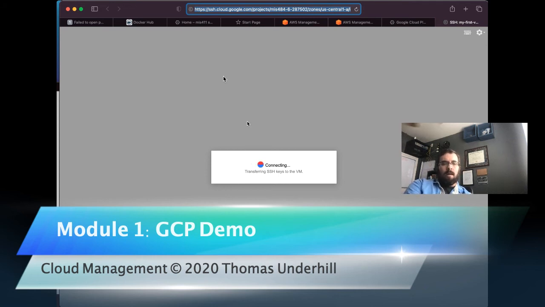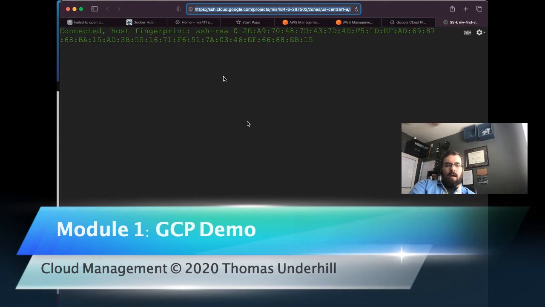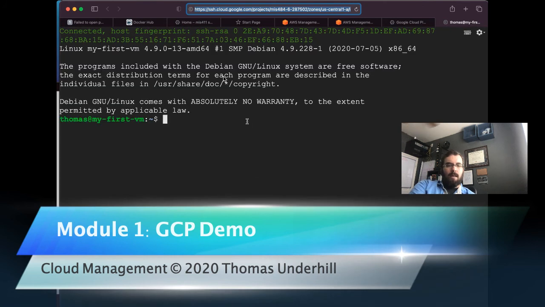Okay. Now, it takes a moment each time you launch the web version of the SSH. Okay. And there we go. Now we have a command line. So at this point, you're not going to be able to do anything unless you do know the command line. So at this point, you could just type exit and hit return, and this will exit out of here.